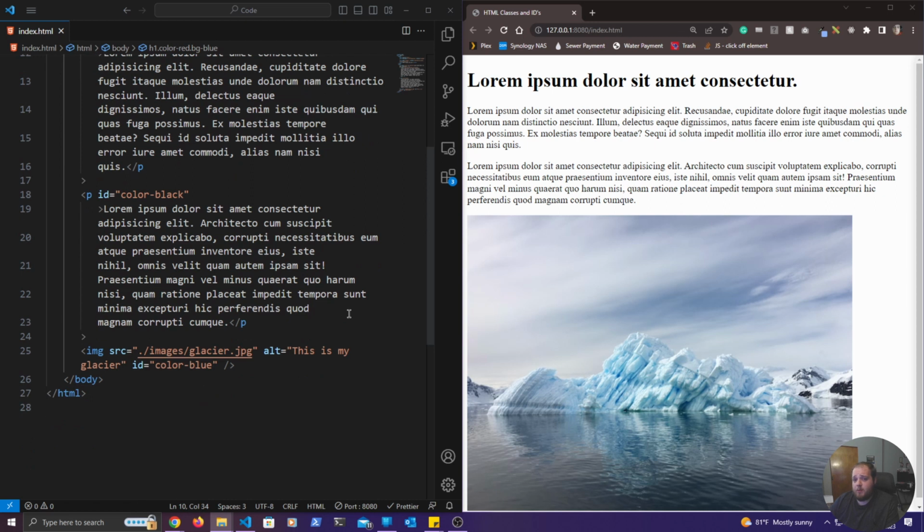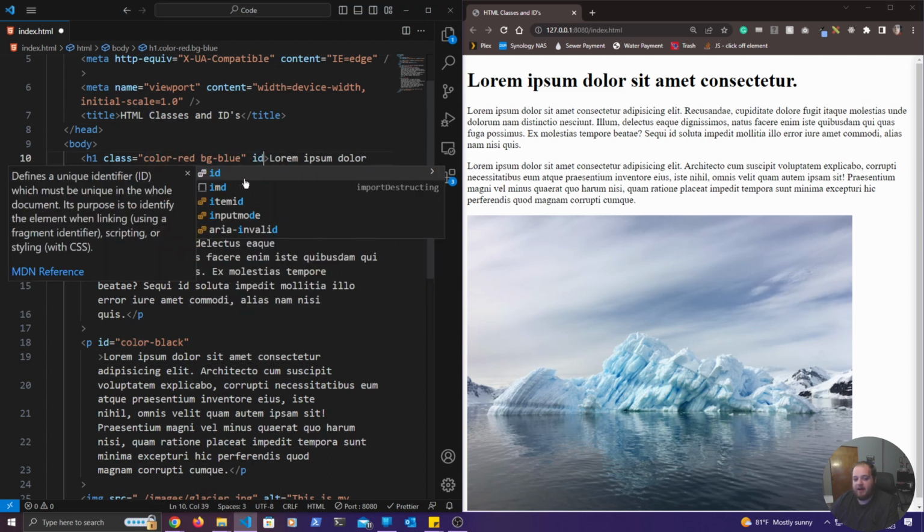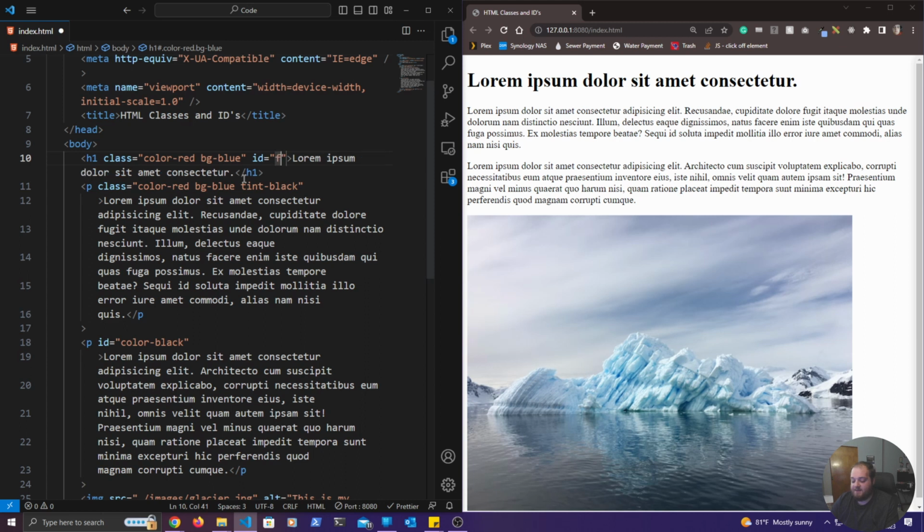We can also use both classes and IDs on the same HTML element. So up here on this H1, I've got two classes defined here, and I can also add an ID if I'd like and say font bold, just like that, and that's going to work perfectly fine with no issues whatsoever. I just can't reuse this name right here, font bold, anywhere else in an ID.